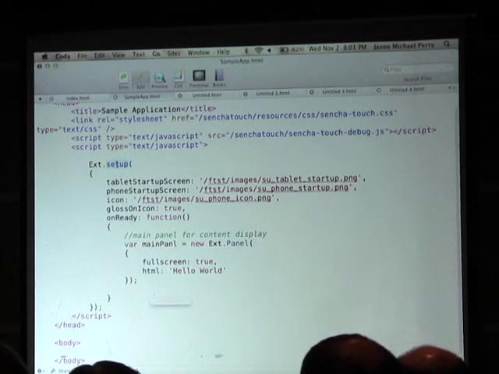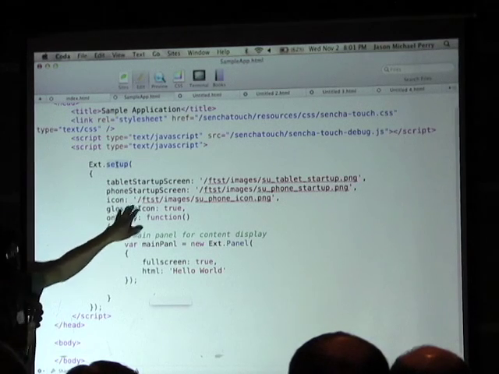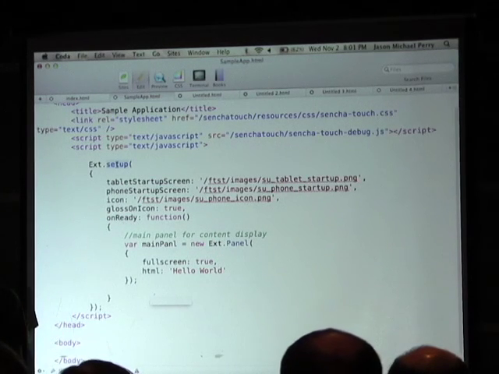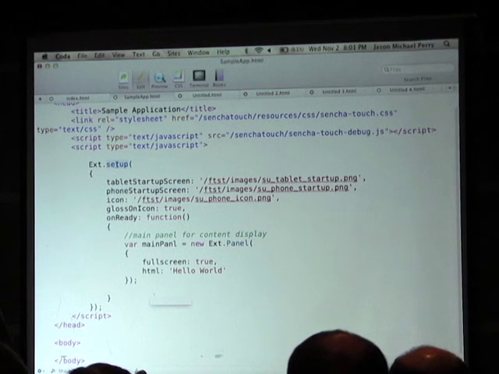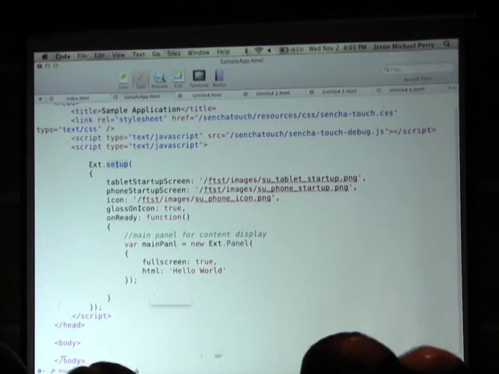If you work with Objective-C at all, you note that in your settings, you get a chance to say glossOnIcon, that little glossy look that the icons add automatically. If you want a matte feel to it, then you turn that off by just saying it's false, and that would give you the normal icon look.